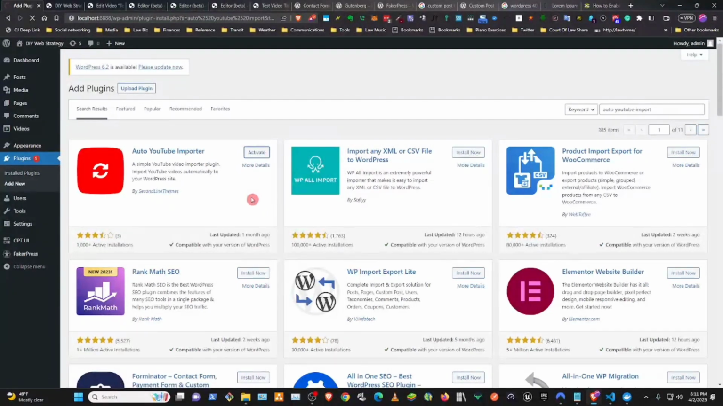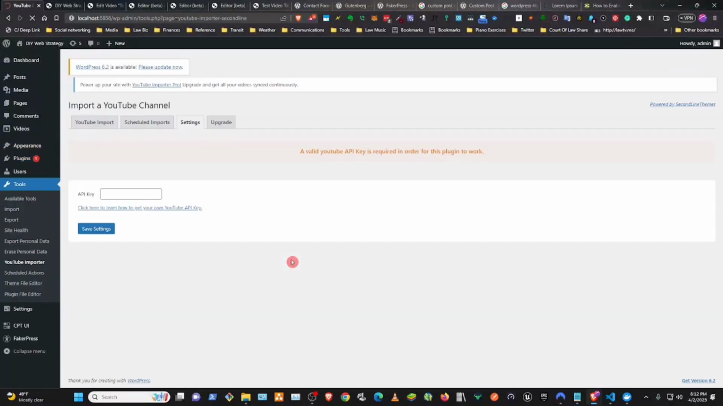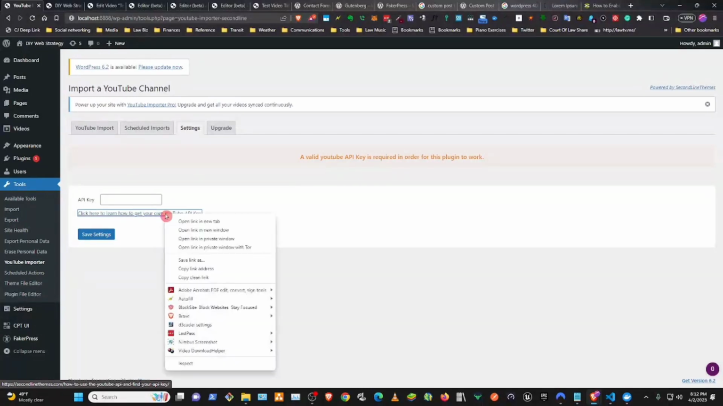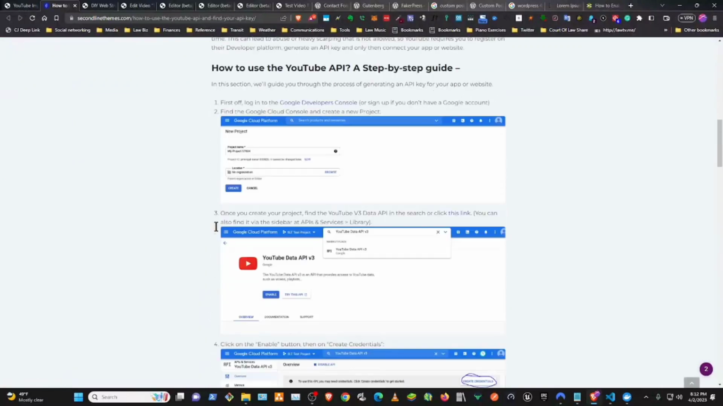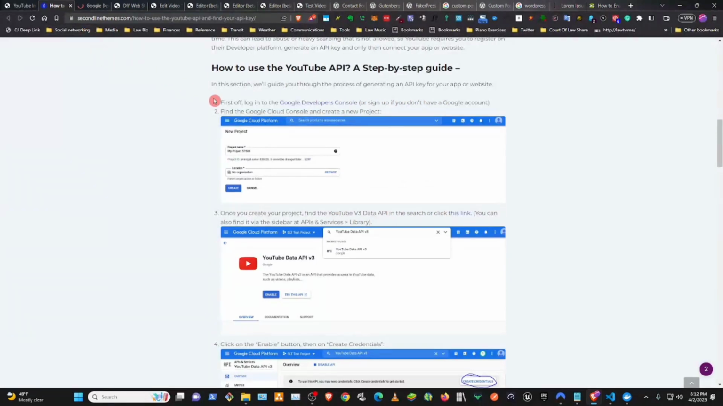All right. Now we got it activated. Let's go into settings. Let's get our API key. How to use the YouTube API key, a step-by-step guide. First, log into the Google Developers Console. Find the Google Cloud Console and create a new project.